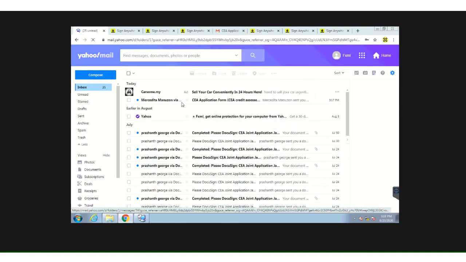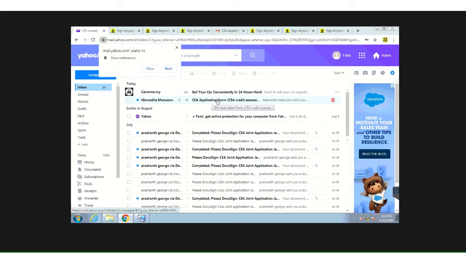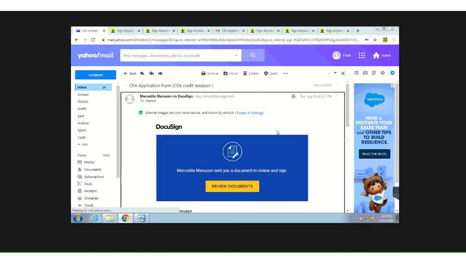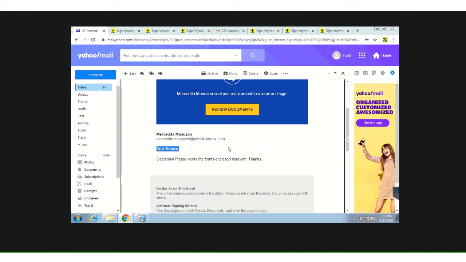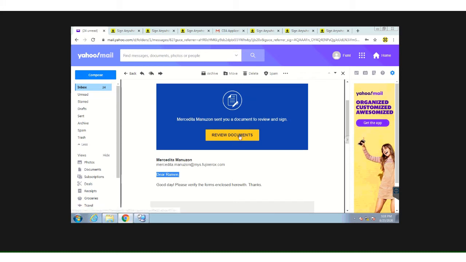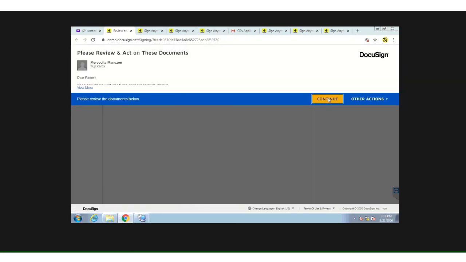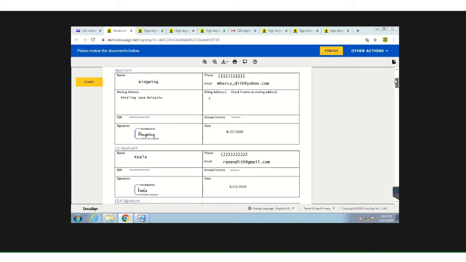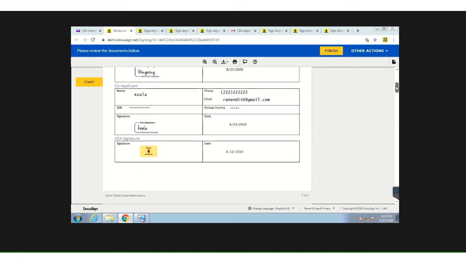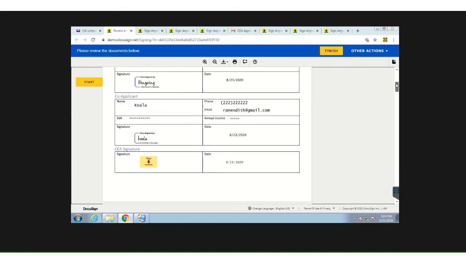So this is the CEA credit assessor's email account. This is the document and this is the message for the CEA credit assessor. So we're going to review the documents and continue. The CEA credit assessor can see the information that the applicant and co-applicant have entered in the form.